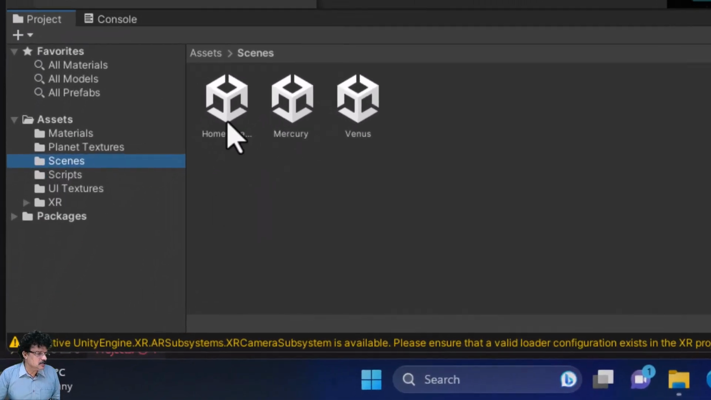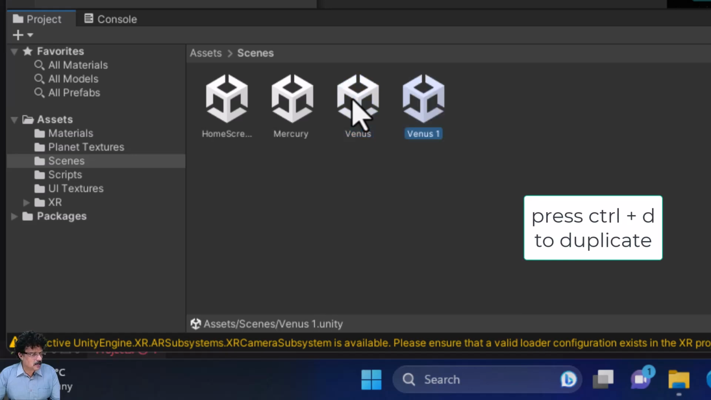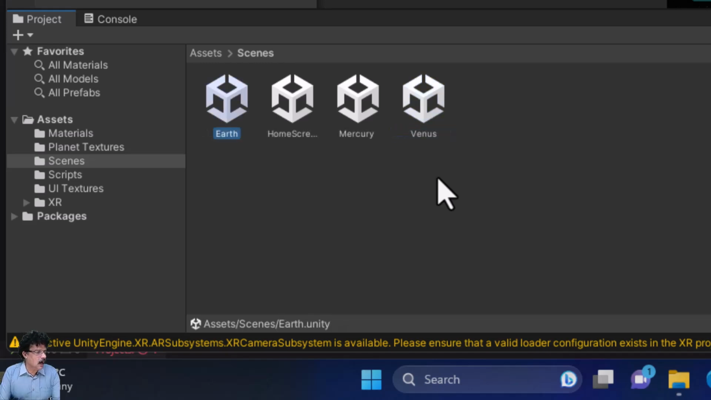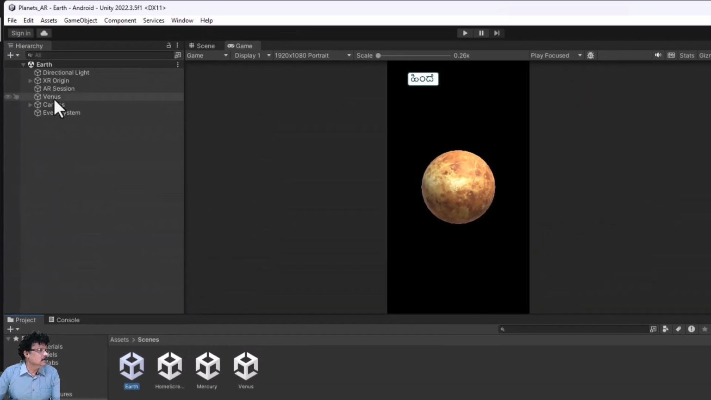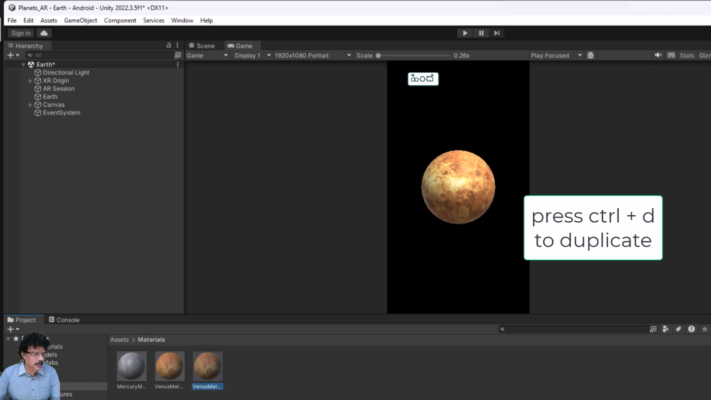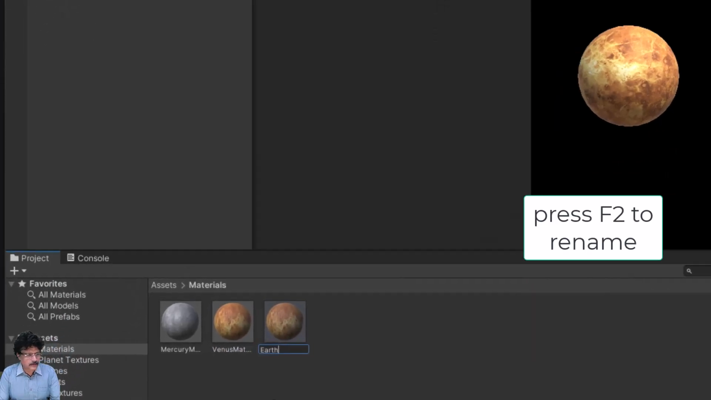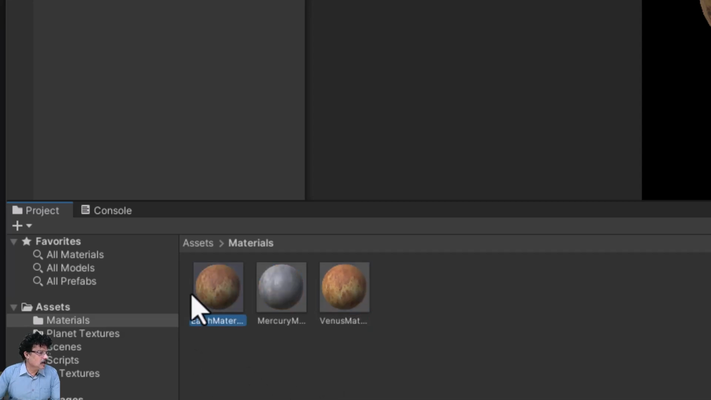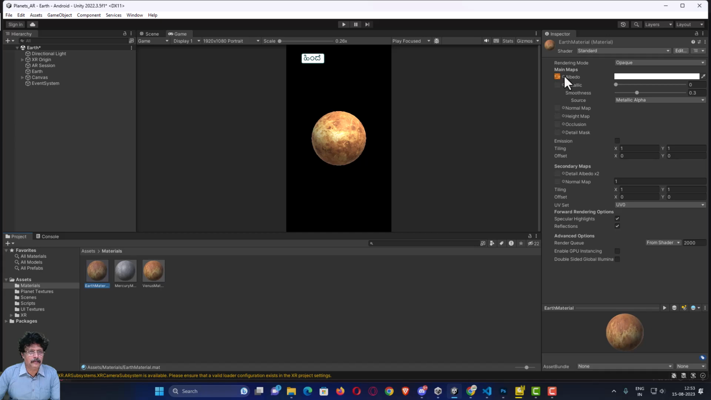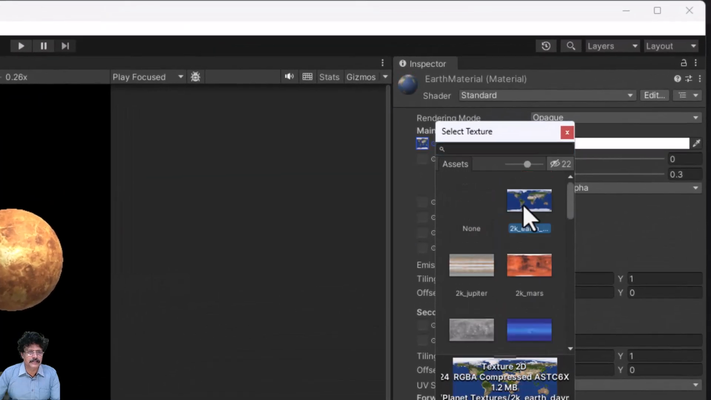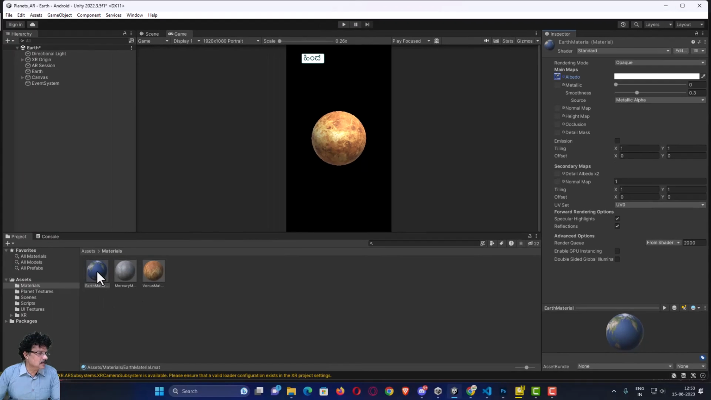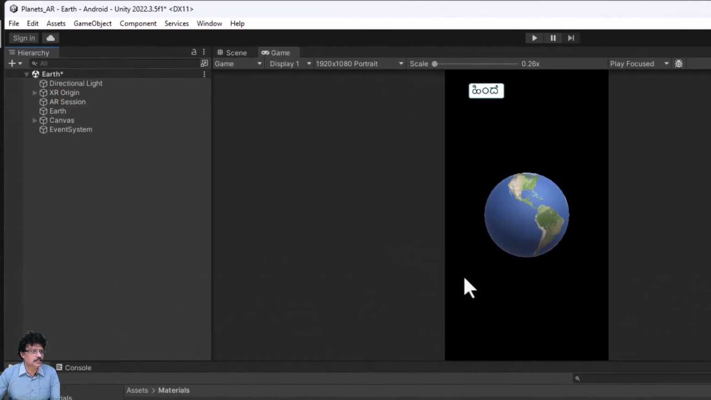I will come to Scenes, select Venus now, press Ctrl D, press F2, and give it the name Earth, double click to open this Earth, select this Venus sphere, right click, and rename this as Earth. Now come back to Materials, select the Venus material, Ctrl D, duplicate it, press F2 and name this Earth material. For this Earth material, come to albedo here and select the Earth texture from this list. Then drag this Earth material and attach it to our Earth. So this scene is now ready.